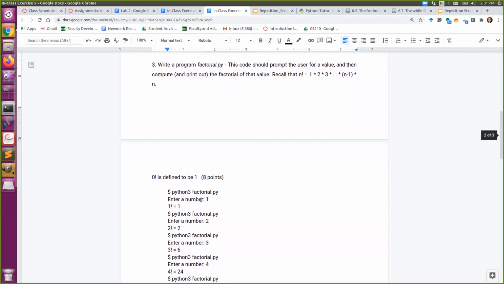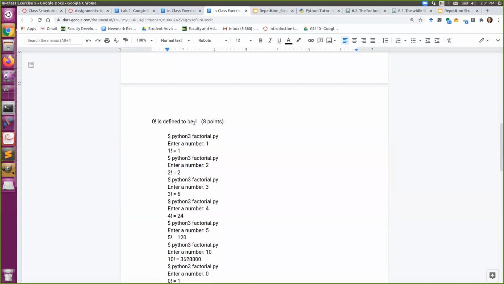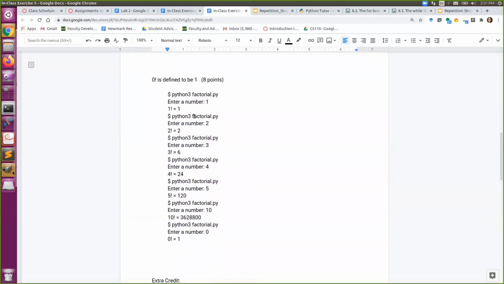And then finally, write a program factorial.py. This code should prompt the user for a value and then print out the factorial of that value. Like they can ask the user for n, and then you want to print out n factorial. So n factorial is 1 times 2 times 3 all the way up to times n. It's fine for 0 factorial to be defined as 1. So here are some examples, like 1 factorial, 1, 2 factorial, 2, 0 factorial, 1.